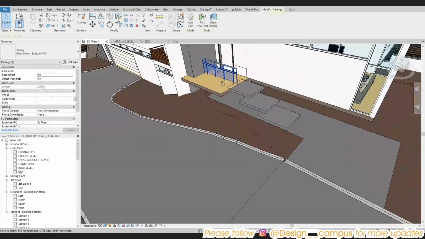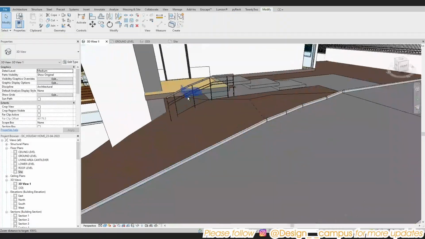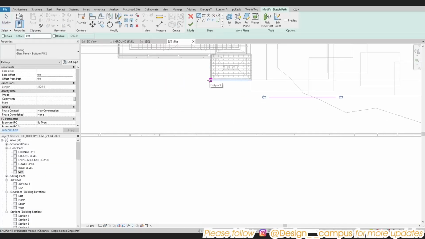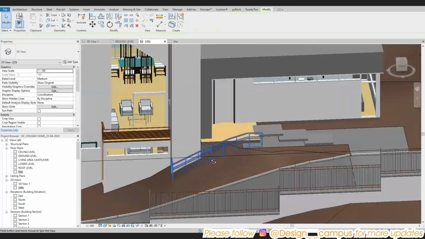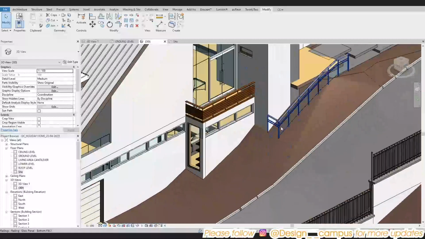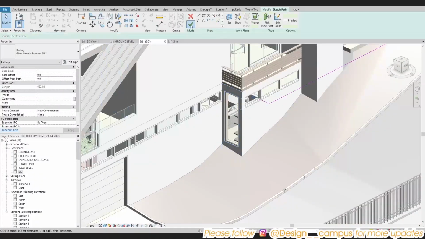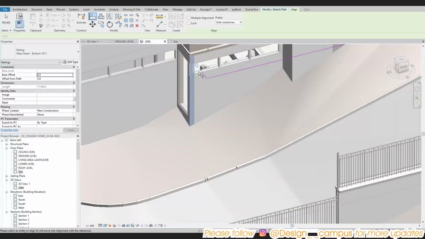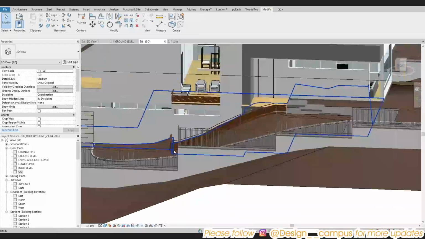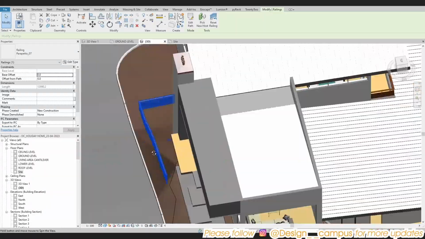Click on the railings and then click on Pick New Host and then click on the sloped topography to enable it to follow along that path. You can now proceed to change the railing type if you have any other kind of railings loaded in the project.